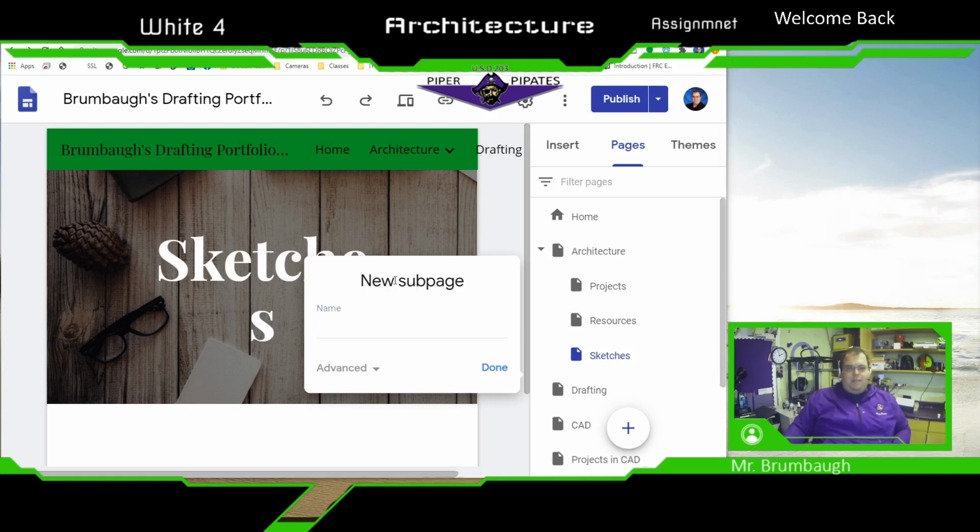When that happens, you're going to make 4 of them total. The first one, and it doesn't matter which order they're in right now, we can move it. But we need one called Projects, one called Resources, one called Sketches, and then a last one called Client Work. So Client Work.